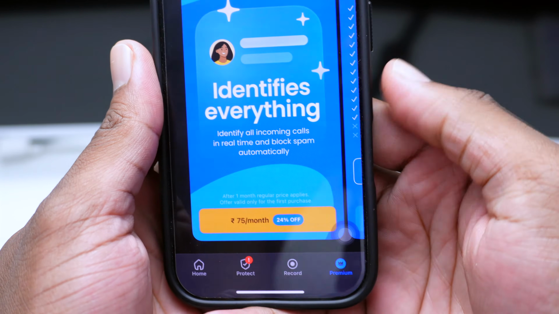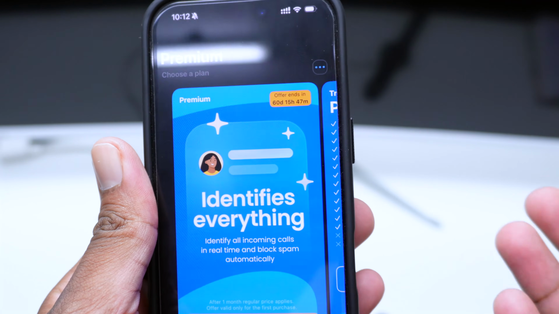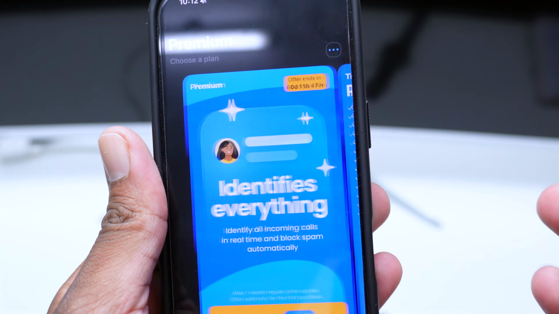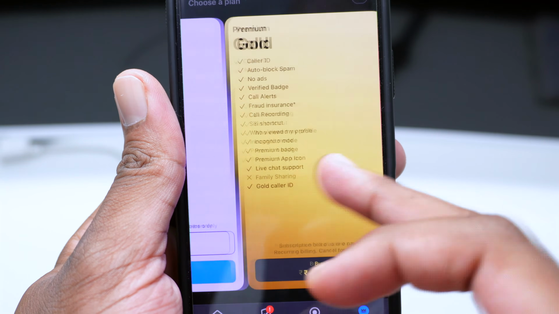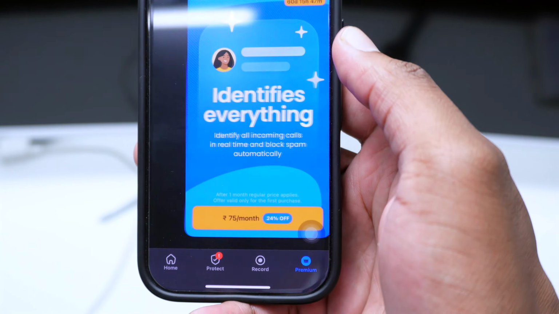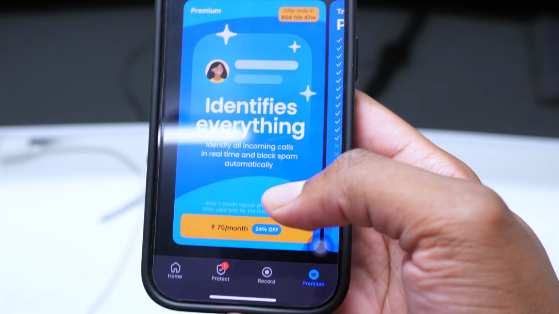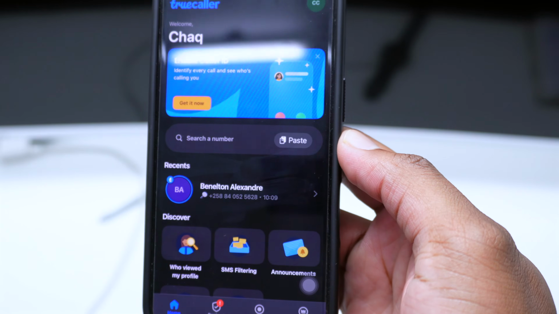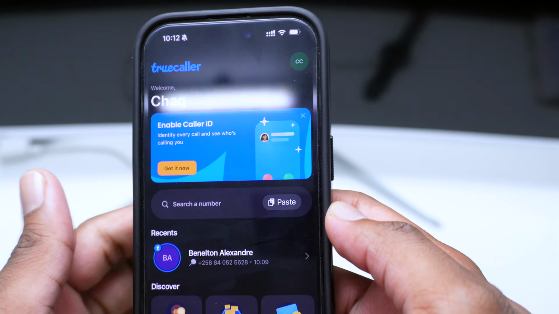Then you've got in here this tab which shows you how much you need to pay in order if you want to pay for a premium version. We do have different plans in here which offer different features. So you can actually see the plans and see if you wish to buy Truecaller or not.